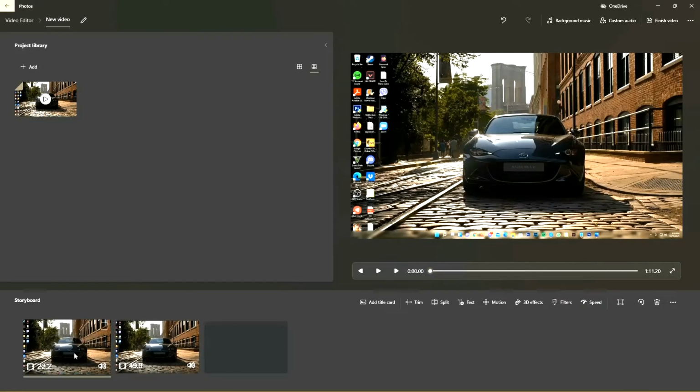So maybe, for example, we want this clip to be a little bit faster, and we also don't want to make a sound on this clip, so you can just decrease the sound, or you can just click on this to mute. But that would only apply to the clip that you selected.